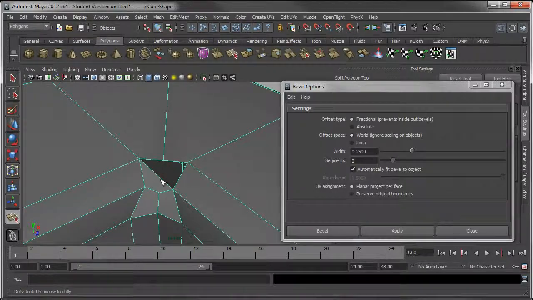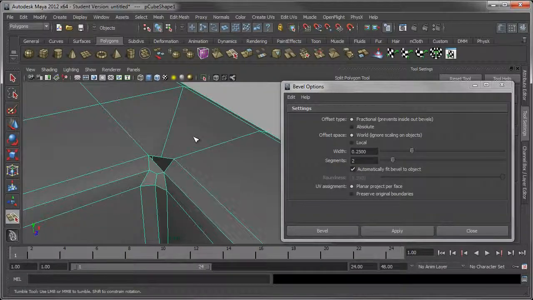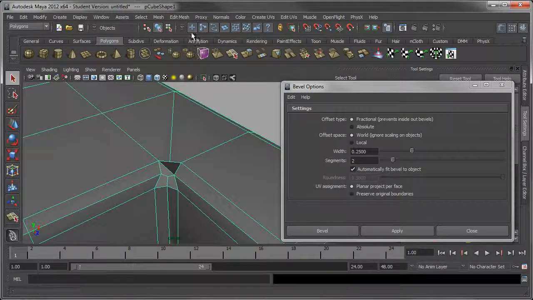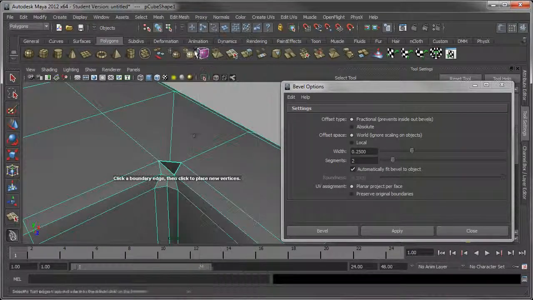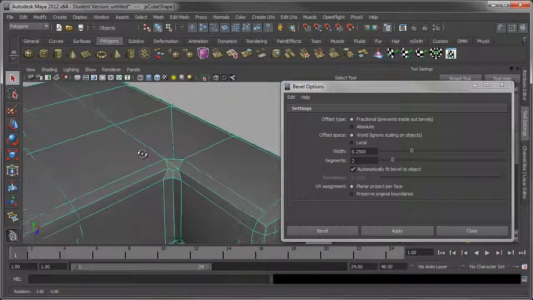Now that still leaves me with a hole in the middle here. And in this situation, what I could do is use the Append to Polygon tool or the Fill Hole tool. So usually I'll use Append to Polygon. So go Edit Mesh, Append to Polygon, and I just click on one edge and then click on the opposite edge, and it'll fill that in with a polygon like that.